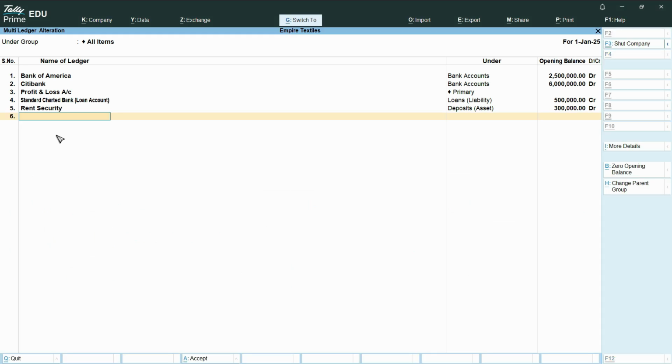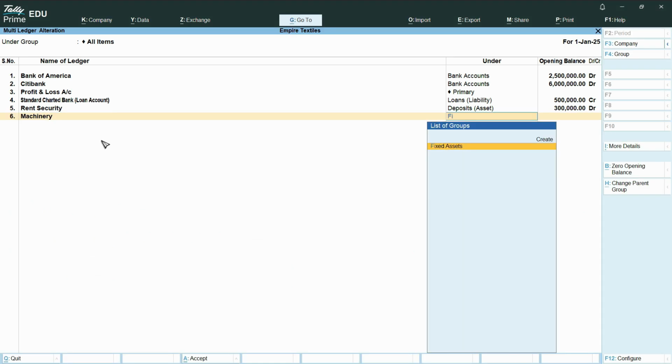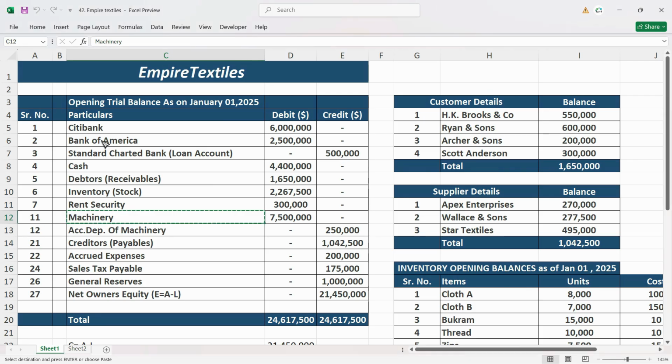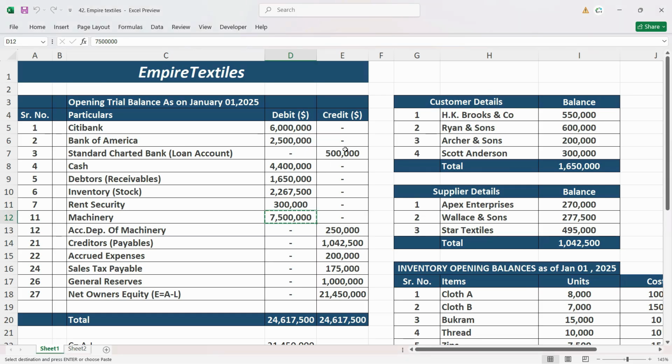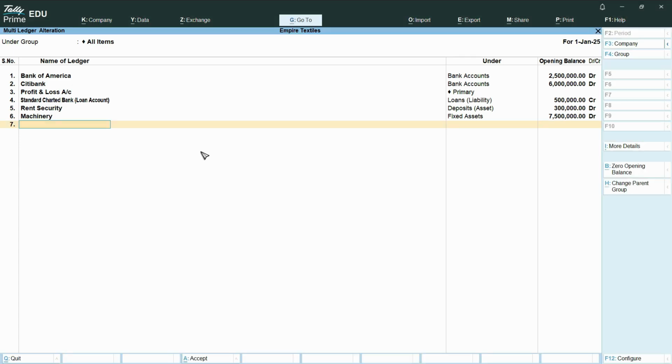Next we have machinery, which is a fixed asset. So just choose fixed asset here. Copy and paste the balance. It is debit. Next line, accumulated depreciation of machinery.